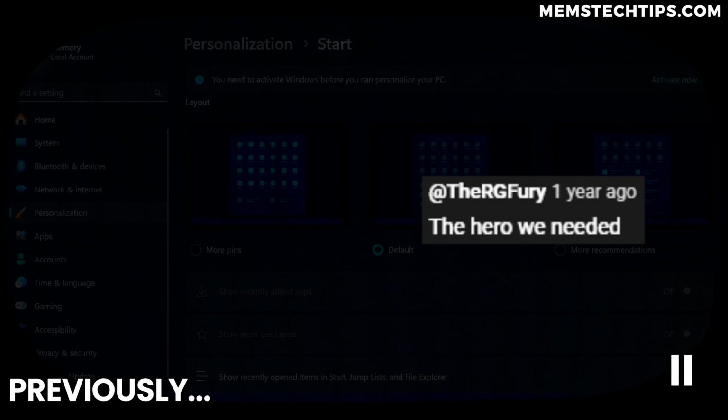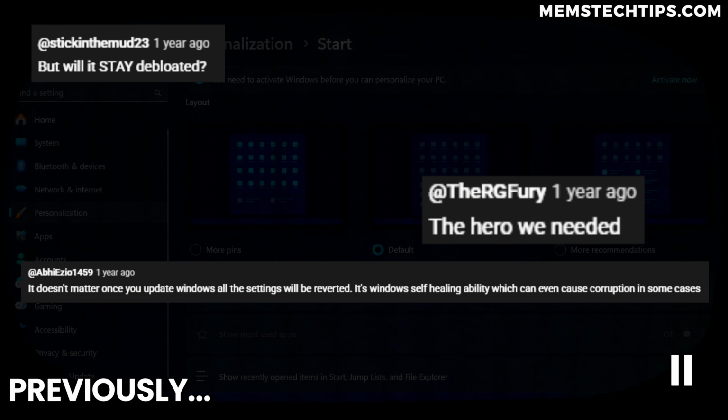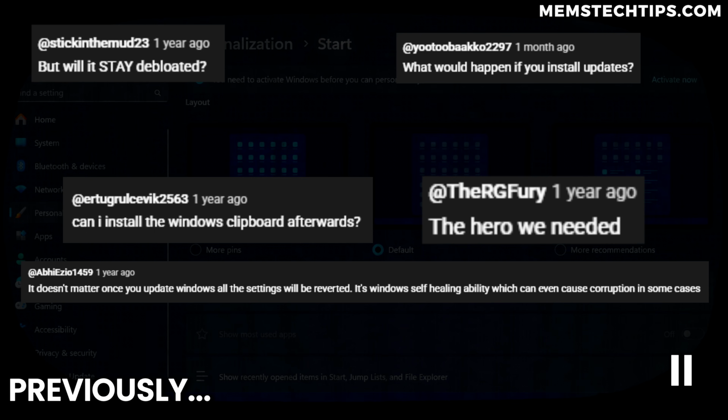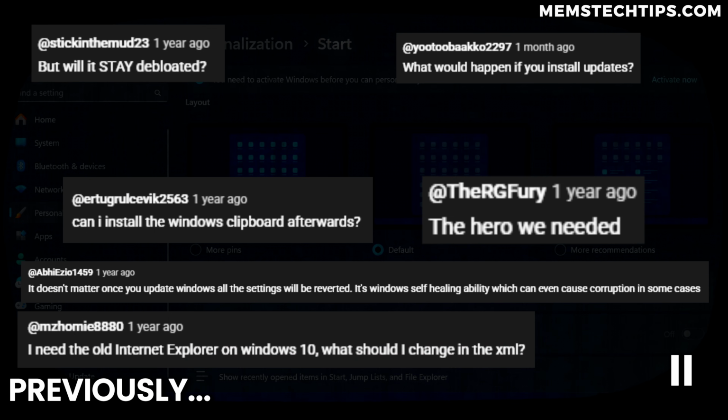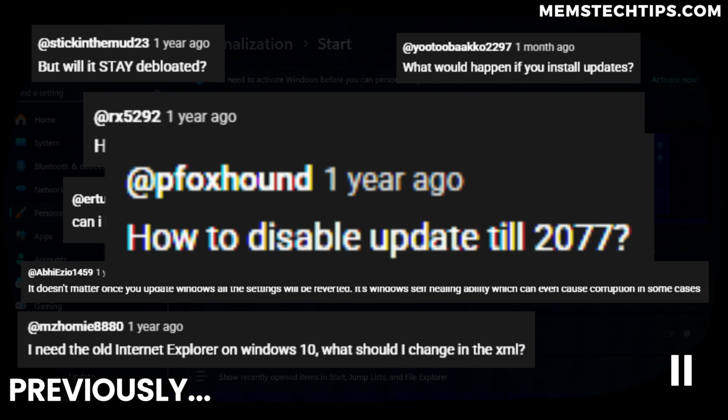Once you update Windows, all the settings will be reverted. It's Windows' self-healing ability, which can even cause corruption in some cases. But will it stay debloated? What would happen if you install updates? Can I install the Windows clipboard afterwards? I need the old Internet Explorer on Windows 10. What should I change in the XML? How can I make so the taskbar is on the center instead of on the left? How to disable update till 2077?